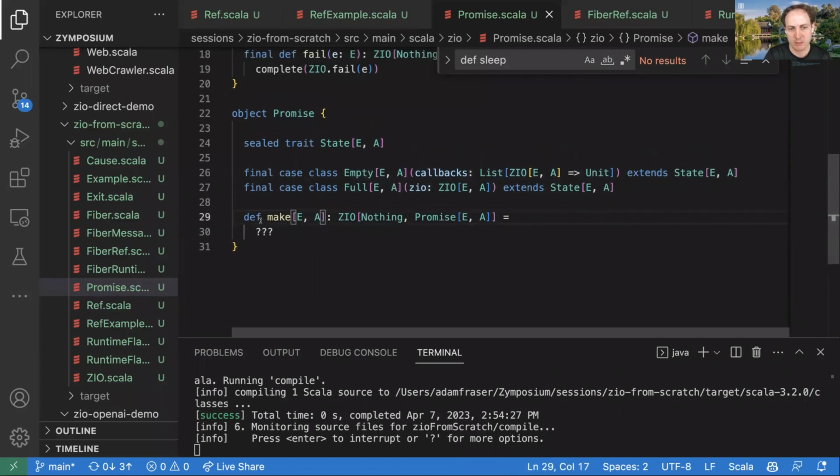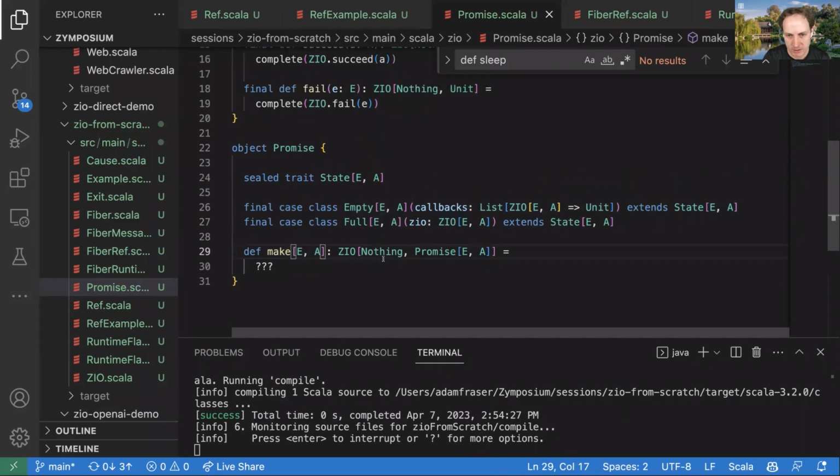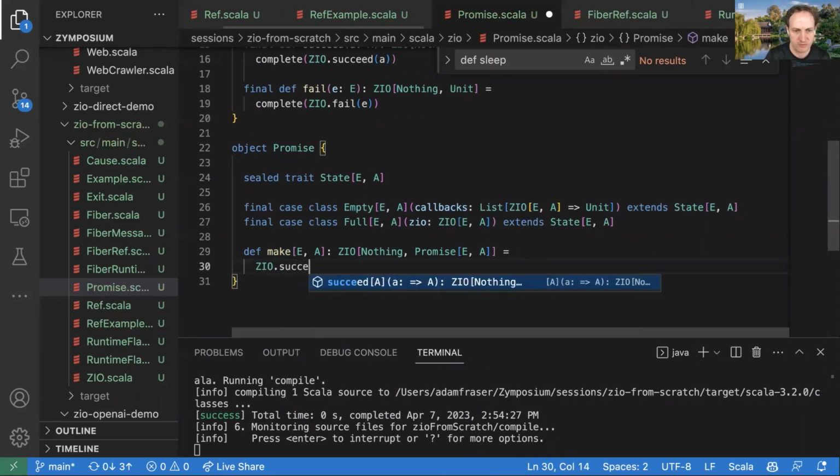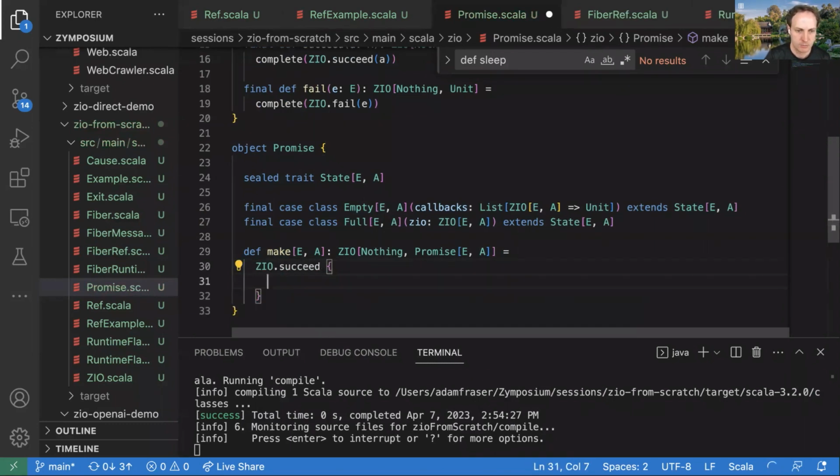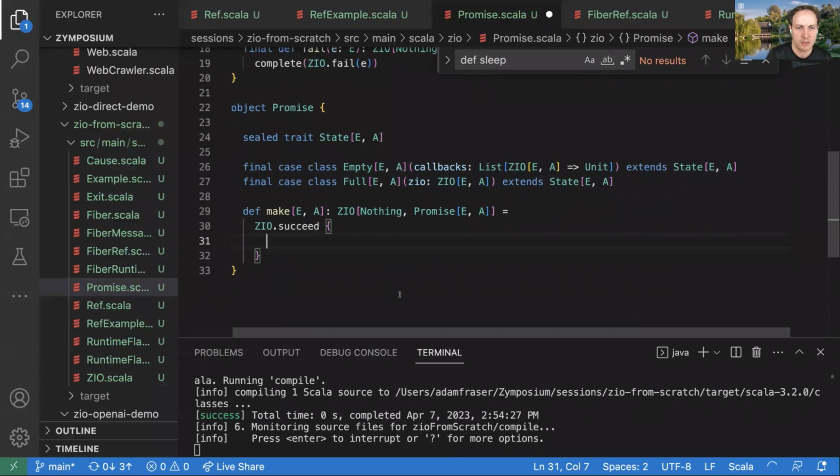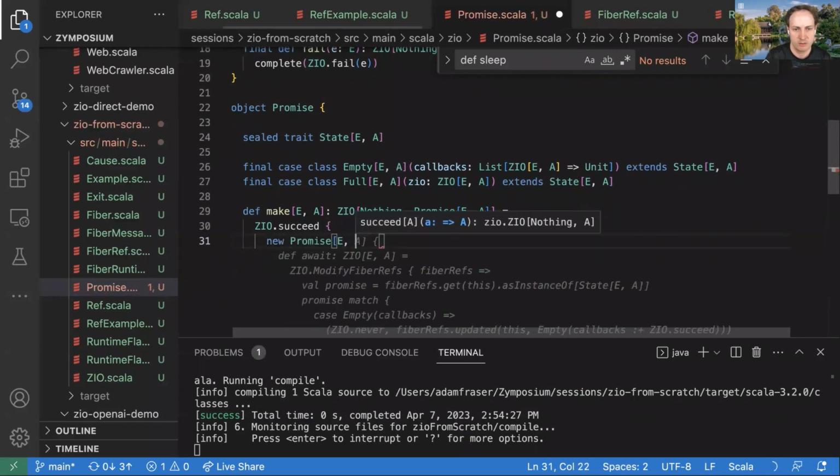What that usually means, if you've worked with a ZIO promise, is when you make the promise, you just specify the type parameters, because otherwise there's not a way that the compiler is going to know what the type of this promise is supposed to be. I think I'll start off by just giving myself a succeed block here. I'm sure we'll ultimately need that. And so we're going to create a new promise.